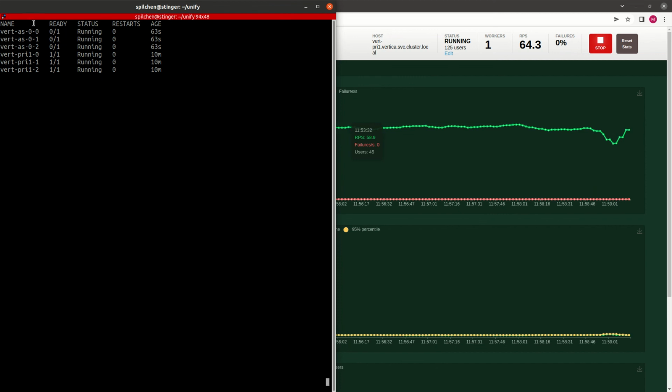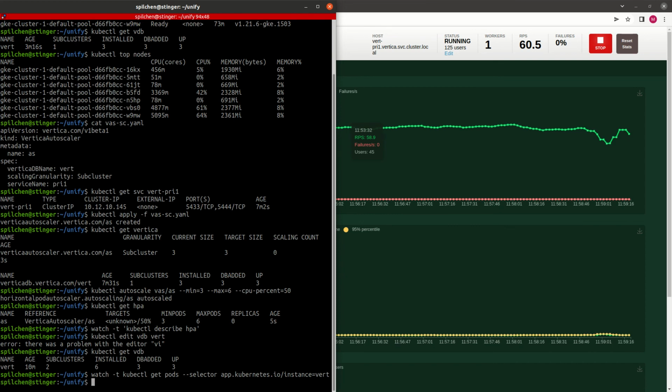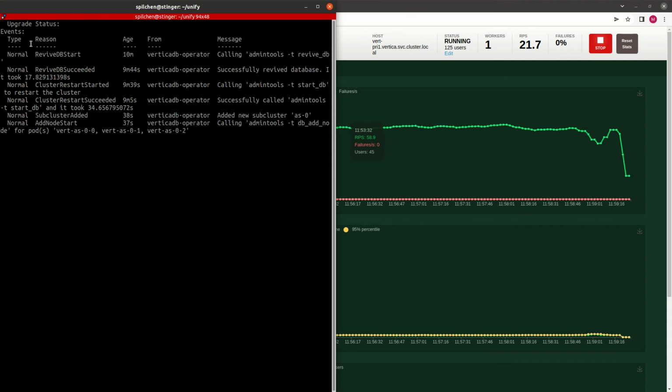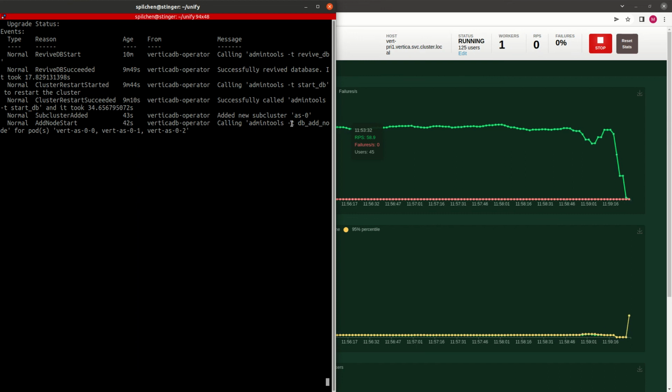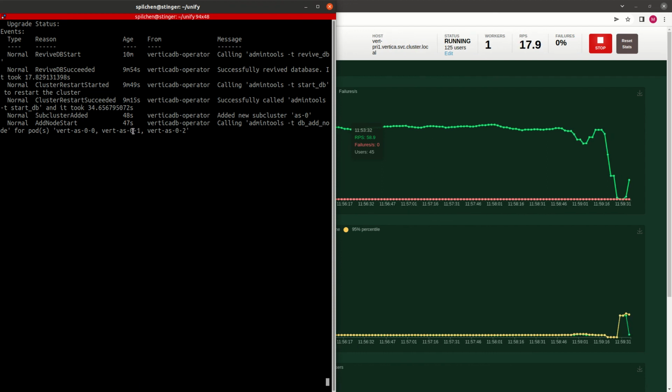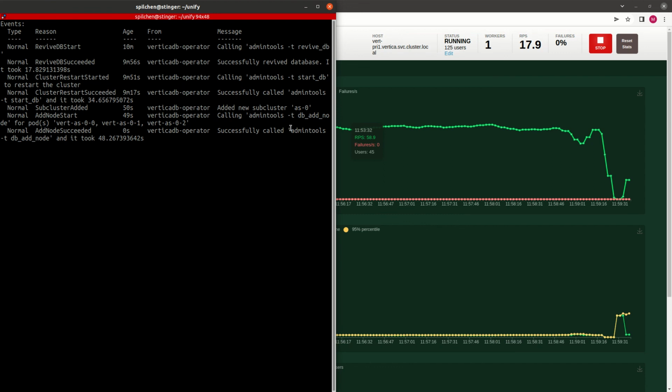Yeah, so you can see now we have 3 extra pods for the new subcluster. They're currently not up yet. They're in the middle. So let's see the events that are happening in the VerticaDB. So we're in the middle of calling add node right now. So we've been at it for a bit, 45 seconds. So that should finish soon, and then we should be good to go. So there we go. So we've finished the add node. So now the cluster is basically scaled out to 6 nodes.